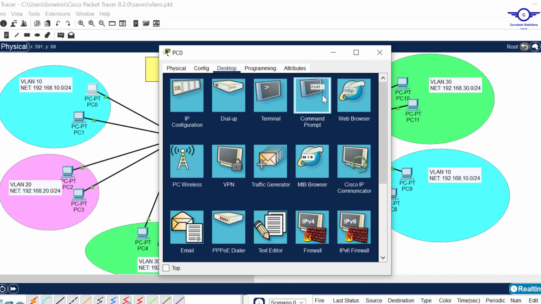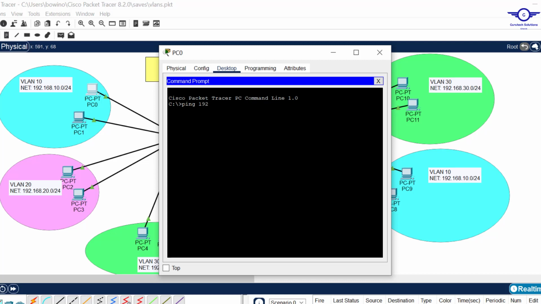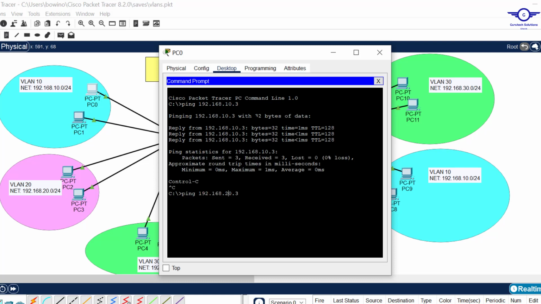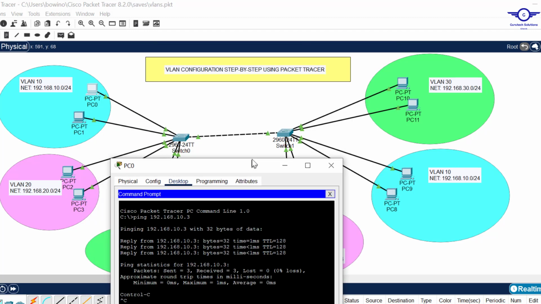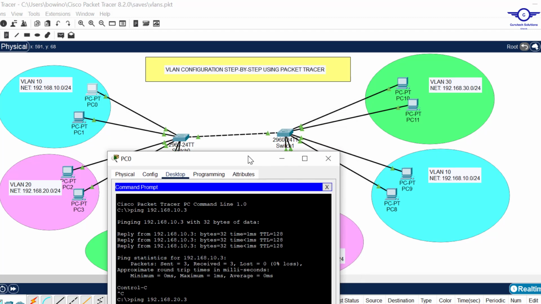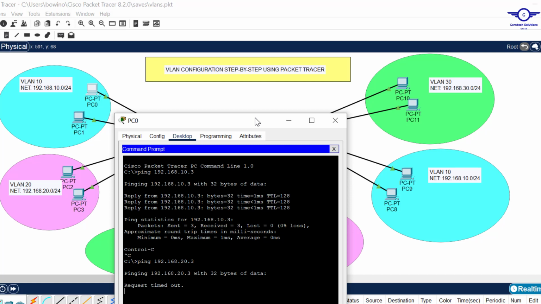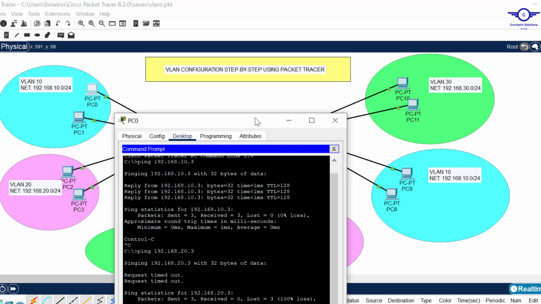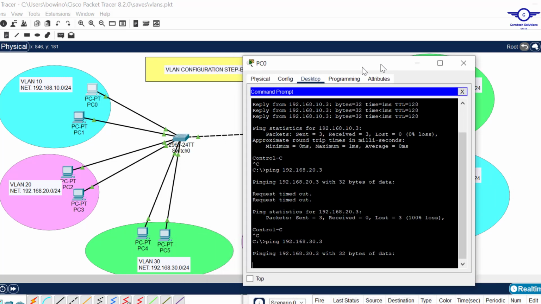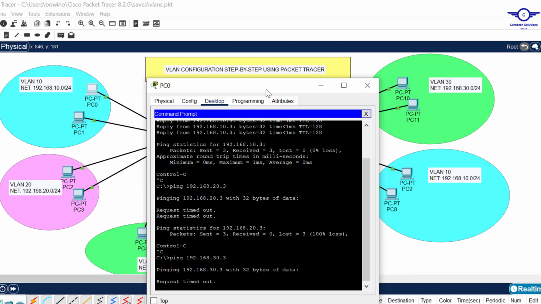Ping 192.168.10.3. So you see it's communicating, right? But if I try to ping 20.3, it will not communicate because devices in different VLANs by default will not communicate. Later in this training session, we are going to learn what is called inter-VLAN routing. There we are going to allow devices in different VLANs to communicate, but as of now they will not communicate.